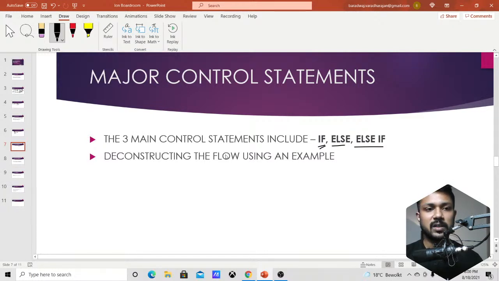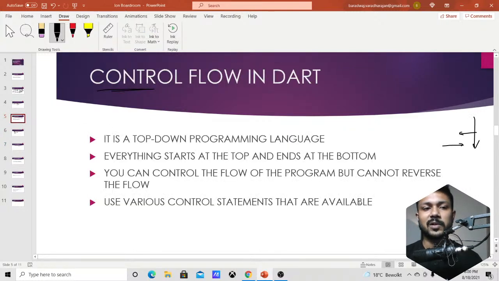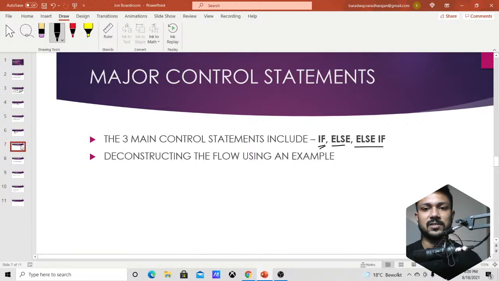I'm going to cover if, else, and else if now. There are no switch cases as part of Dart, so that's one thing you need to know. With respect to Dart, there is no concept of switch cases. Only if, else, and else if are the three control statements available. So let's go back to the DartPad. The DartPad is where we write code.